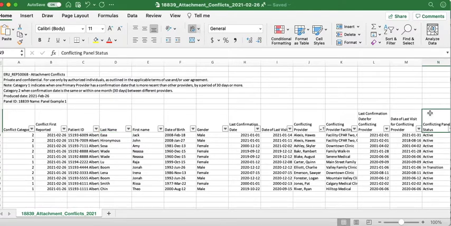The last column is called conflicting panel status. CPAR panels can be active or they can be in transition, and you'll see that on this report. An in transition panel would likely represent a provider at the other clinic who might be on leave of absence, or may have left or retired from the practice. In that case, the conflicting clinic would have put that panel in transition so that they might be waiting for a new provider to come in and take over the panel or figuring that out. But it is good to know what in transition means. It means that something is going on at the other clinic.